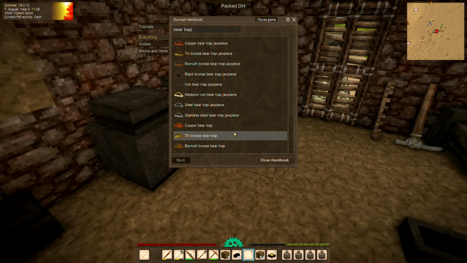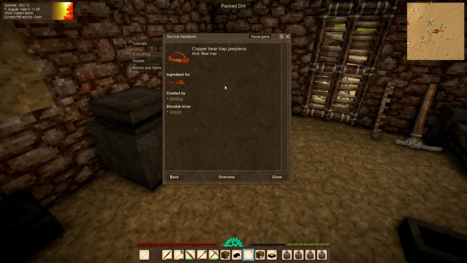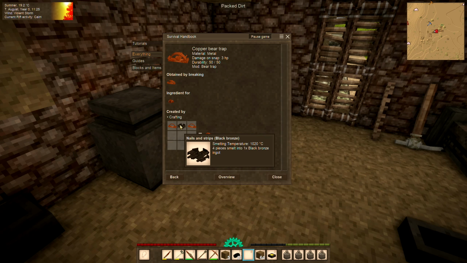Somebody alerted me to the bear trap mod. Yeah. We can make those out of copper too, I see. Nice. Created by smithing. So I'm guessing we'll need a couple ingots for that. Oh, we need a nail and strip. Oh, you gotta have black. Do you have to have black bronze? No. Okay, cool. So two and a little odd ingots will get us a bear trap.